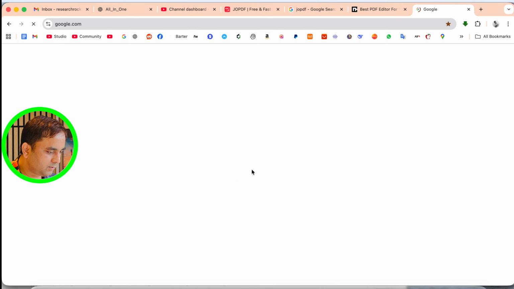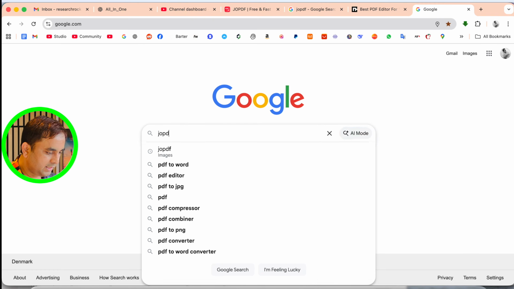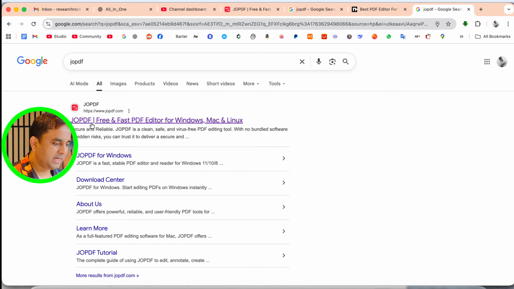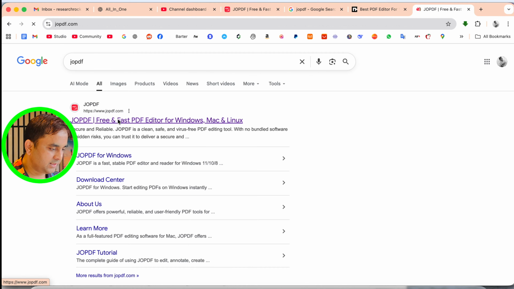As a demo, I will show you how to use it and what is exactly new in this platform. Let's check it out on my Mac screen. Just simply open Google and type jopdf. It's very easy to name. Look at this, jopdf, free and fast PDF editor for Windows, Linux and Mac as well. So I just simply click here.